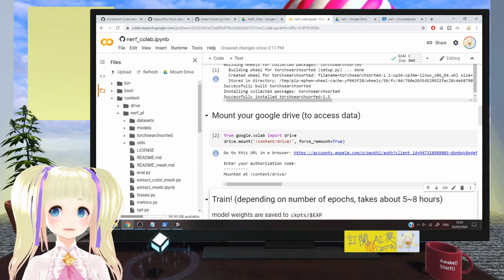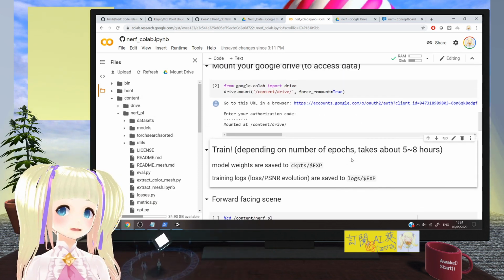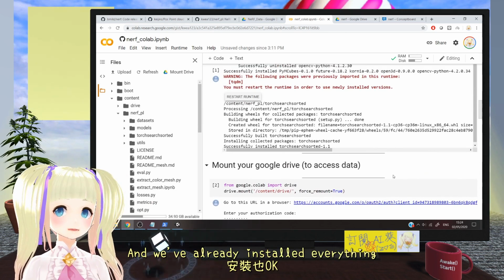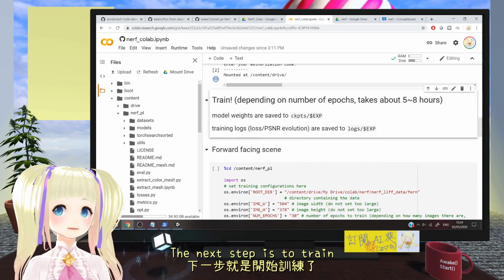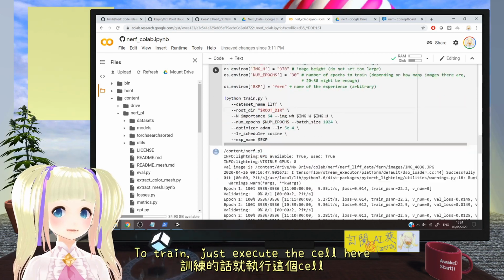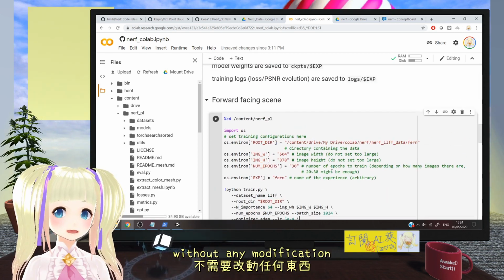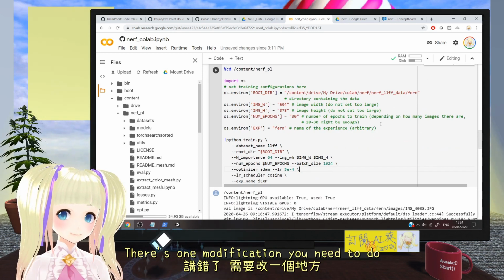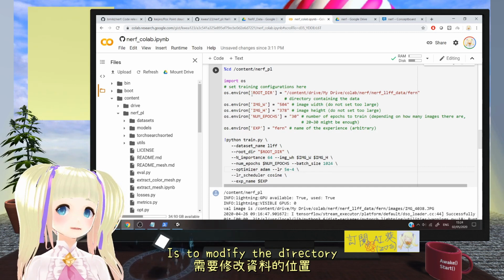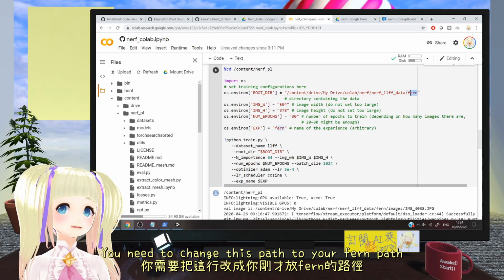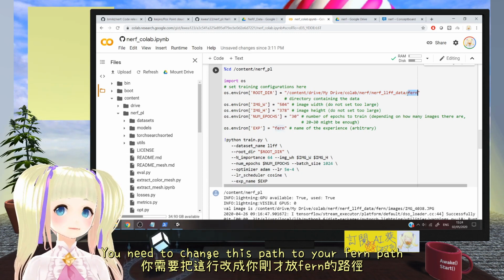Alright, now the data is prepared and we already installed everything. So the next step is to train. To train, just execute the cell here without any modification. Alright, sorry. There's one modification you need to make, which is to modify the directory where the data is located. You need to change this path to your fern path.